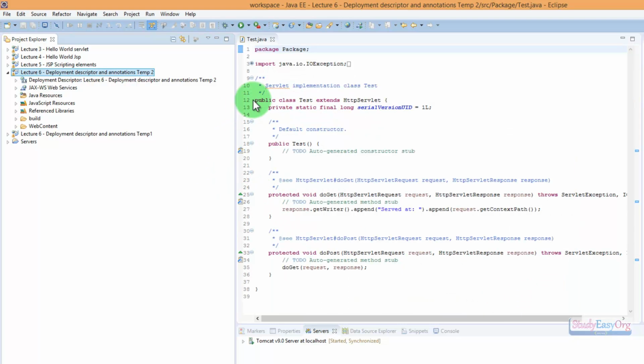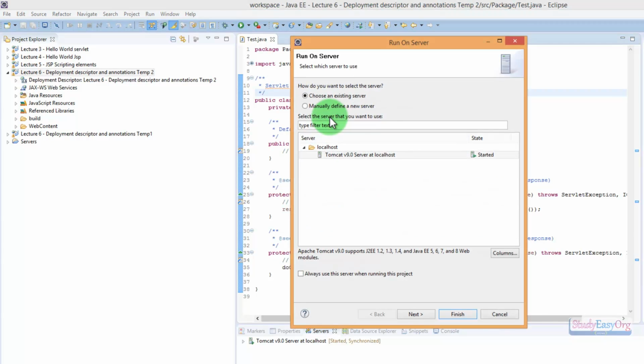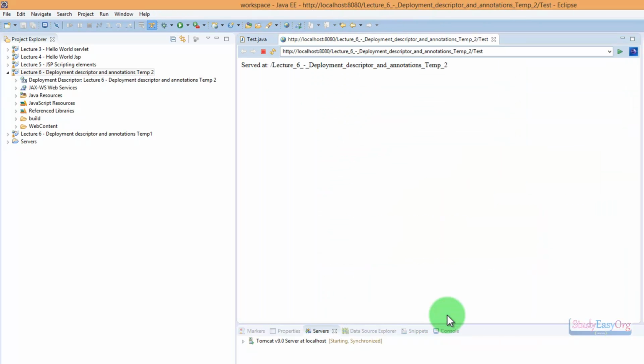So everything looks good. Now let me highlight this and click on run. Always use the server when running this project. Click on finish, and the output is pretty much as expected: the servlet and the description, the link of the project. So this is all about module version 2.5, how to execute it and how to add the project.